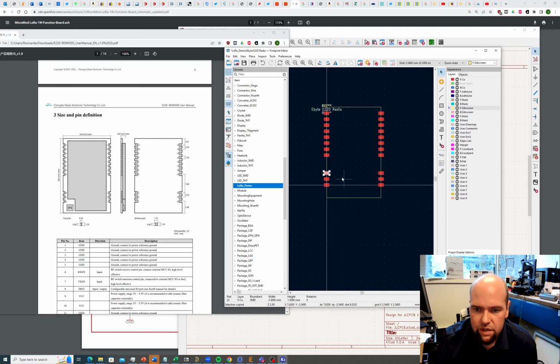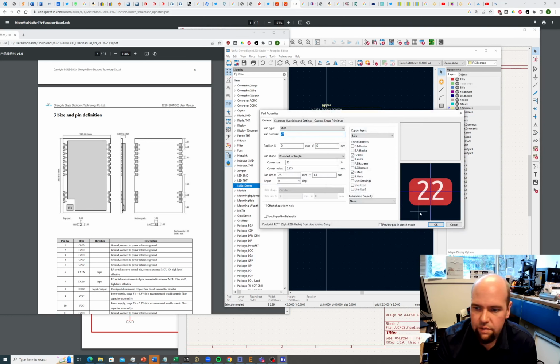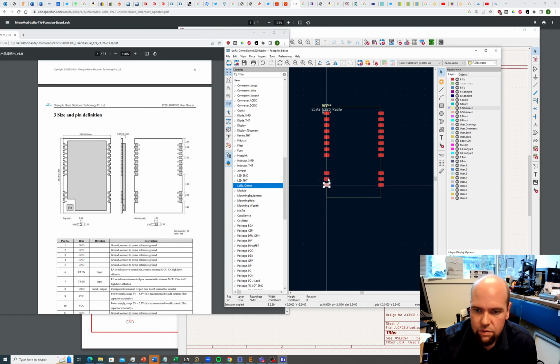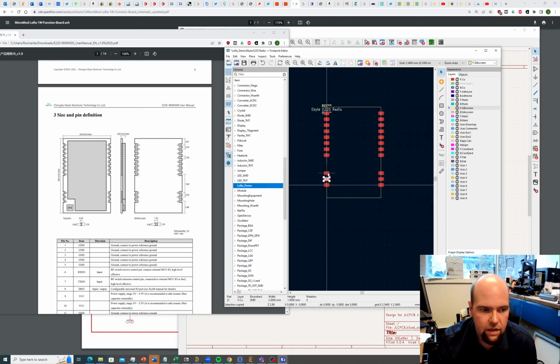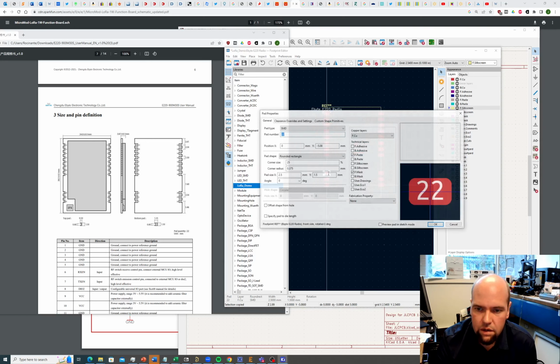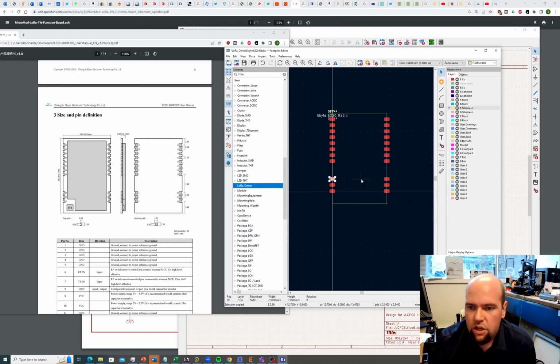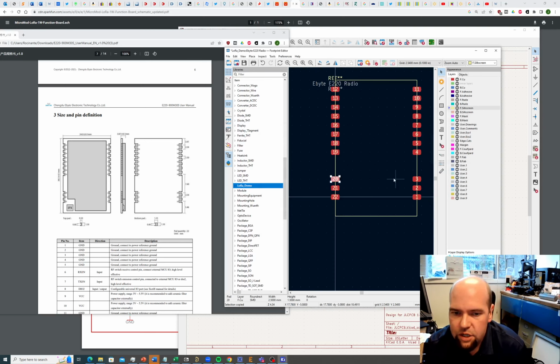So all we have to do is change these numbers. This one should be 20. No, that one's 22. That's correct. This one should be 21 now. And this one should be 20. Okay, so now that should be good. I would zoom in and check 1, 2, 3, 4, 5, 6, 7, 8, 9, 10, 11, 12, 13, 14. I would double check the dimensions and make sure everything looks correct.